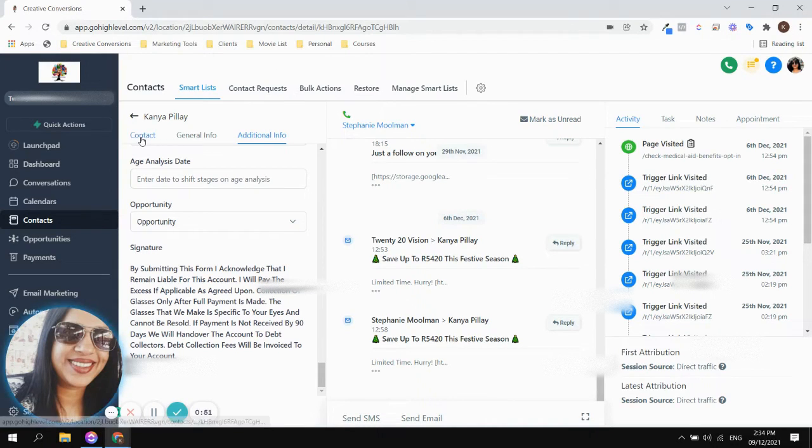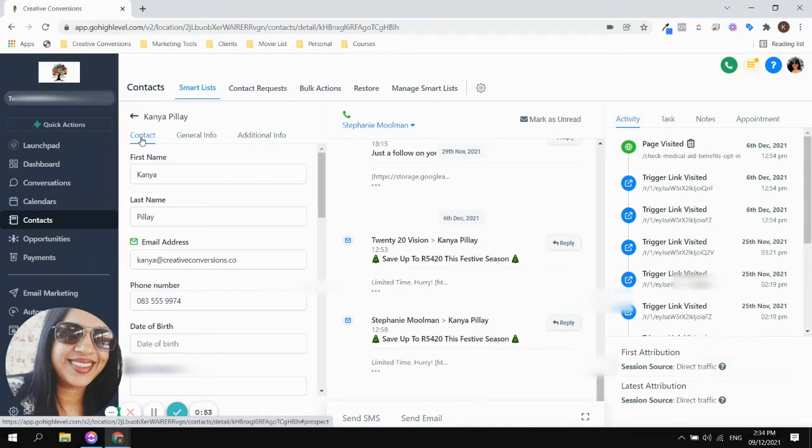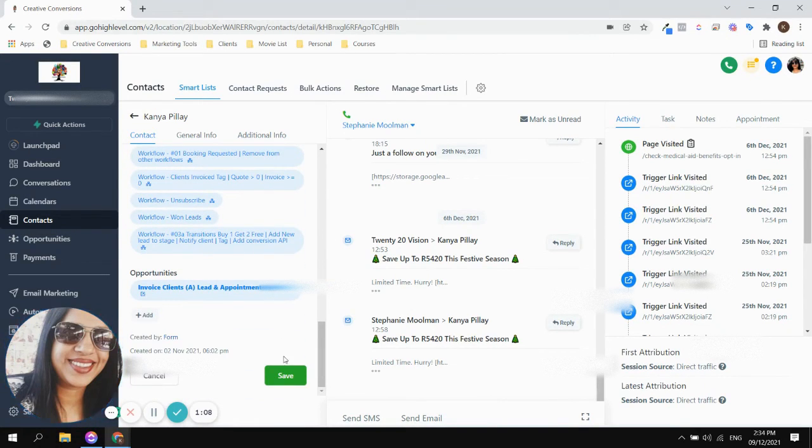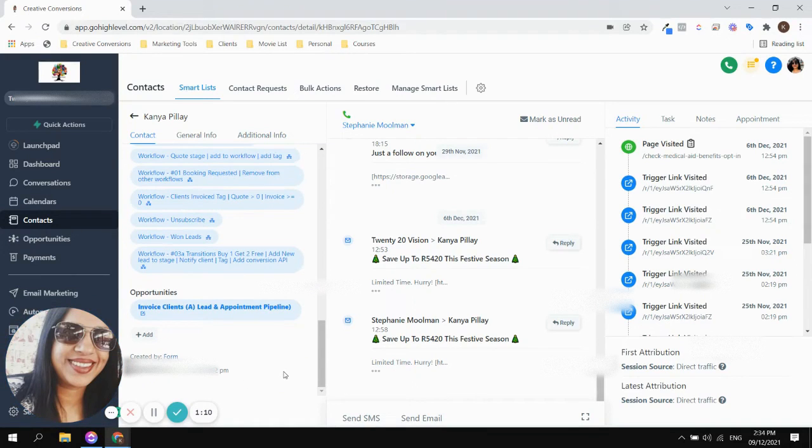Once you click on save, you go to contact on the top here, and you're going to go to tags, and you're going to type in CL and choose the client's invoice tag. Make sure the client's invoice tag is here, and to save that tag, you're going to scroll to the bottom and click on save.